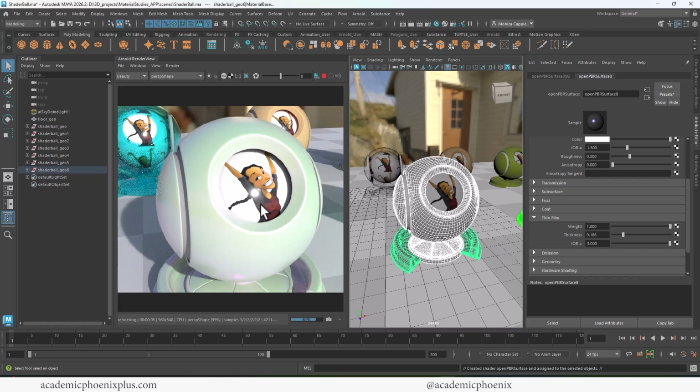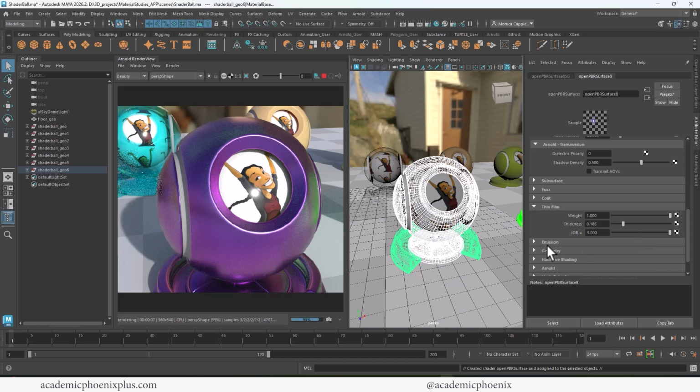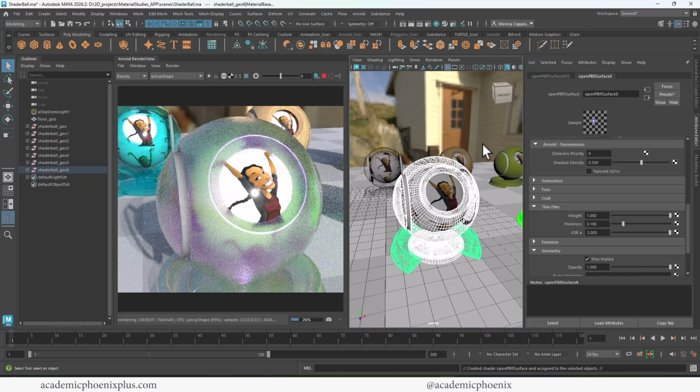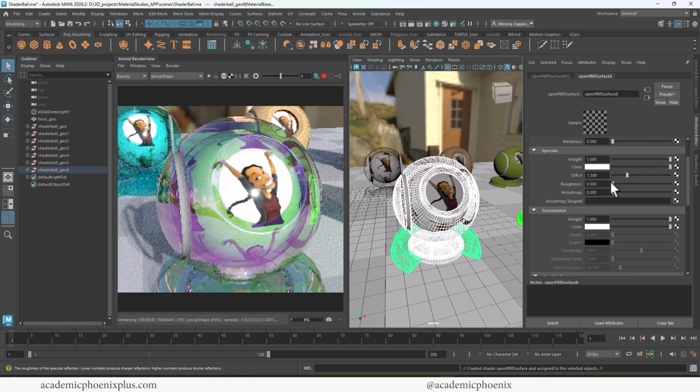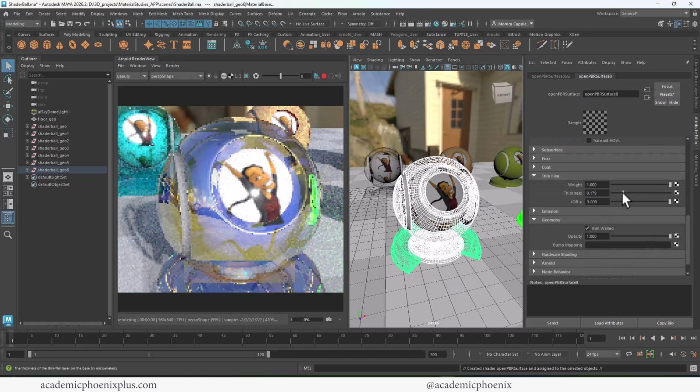So for example, if I go to transmission and crank this up, and then change this to thin film, you can see that the rendering isn't working, so you can always go to render, update, full screen, and there you go. Go in and decrease the roughness, and now you can create a bubble. So again, this is under thin film. You can have some fun with the thickness, as you can see, and a variety of other things.